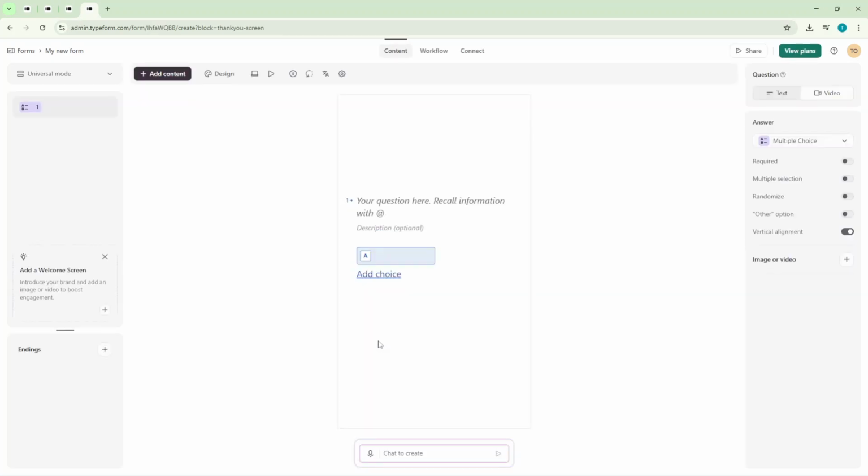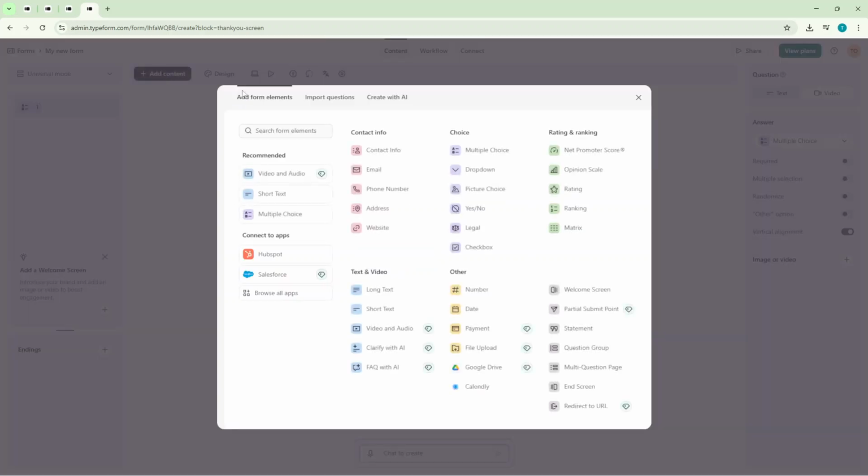Now add your content. Click the plus sign labeled Add Content to insert your first question. Think of each question as a block you can reorder at any time to shape the flow. When prompted, choose the question type, such as multiple choice, short text, or rating. Match the format to the kind of information you need.